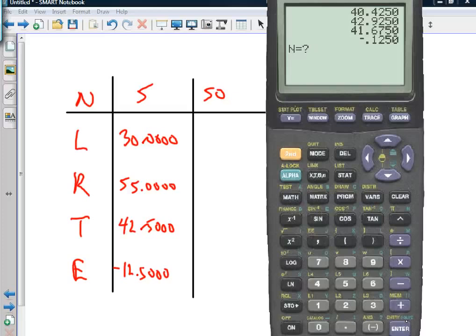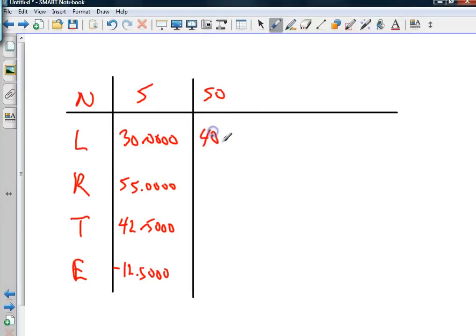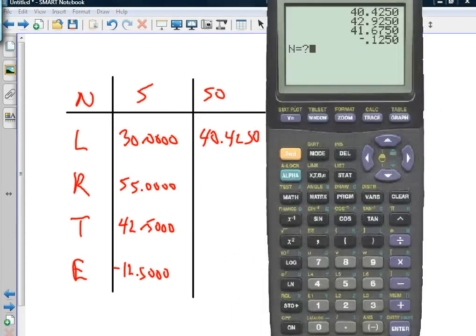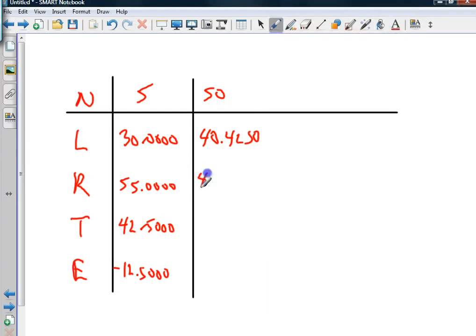So the real answer, if you could do this exactly, is 41 point something. I know the 41's good, even if it doesn't show up that we have convergence with 41 on the trap. So let's write that down. 40.4250. Okay. 40.4250. And let's see. No, I better not do that. All right. And what was it? 42.925.